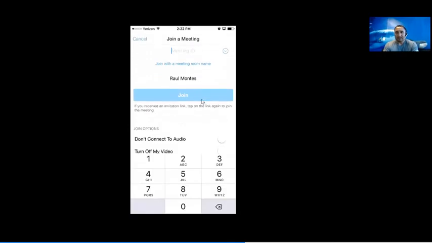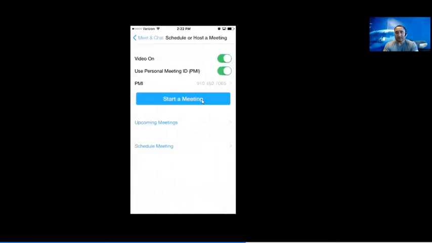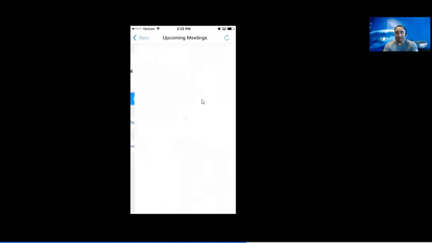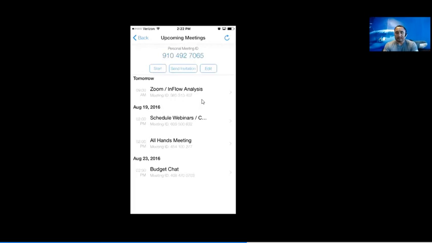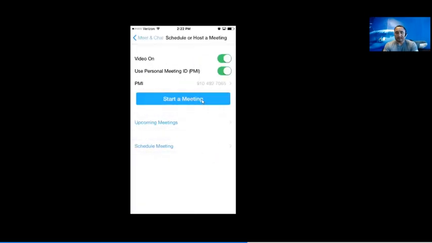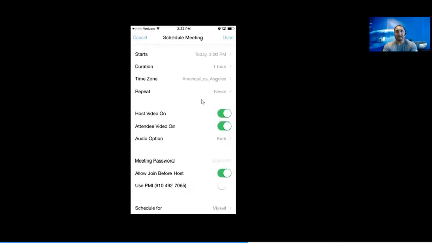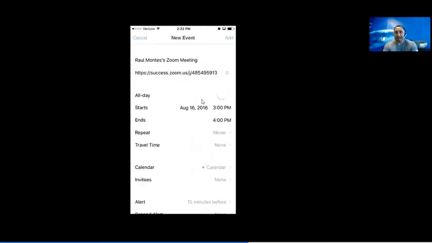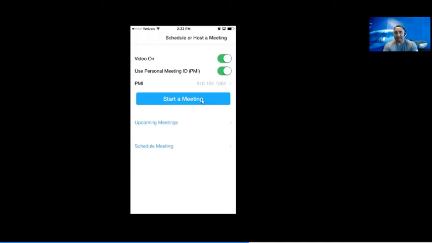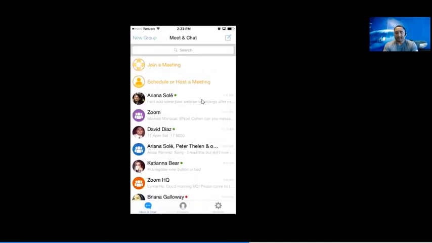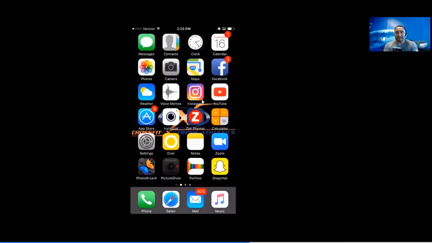I can join a meeting by entering the meeting ID number. I can schedule or host a meeting. So you'll see I can start an instant meeting with or without video. View my upcoming meetings, start them from here. Schedule a meeting. Same options that I went through when I logged into my account. You can also send photos, record quick voice messages as well, and of course you can actually start instant meetings with the person you're chatting with.